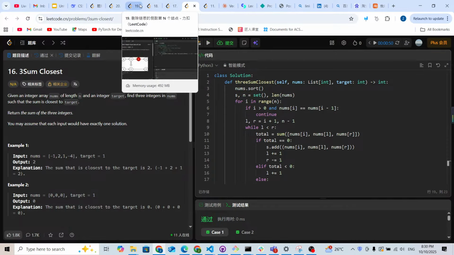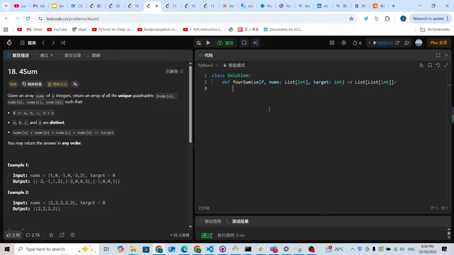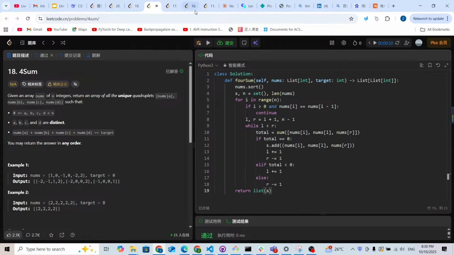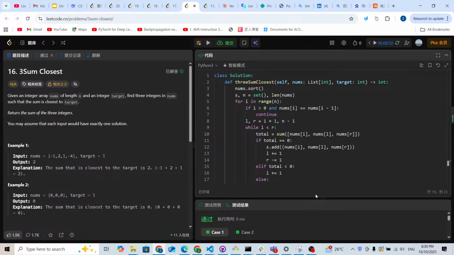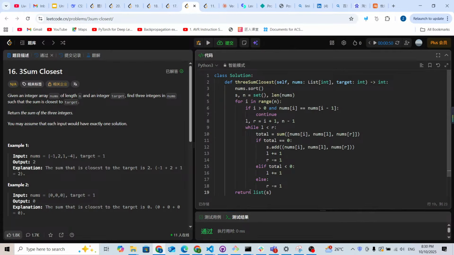and 18. So let's first go to problem 16, because for 16, it is just the 3Sum Closest. We need to find the closest number.